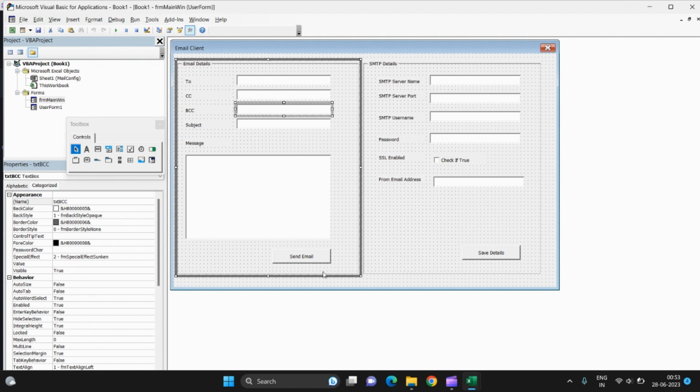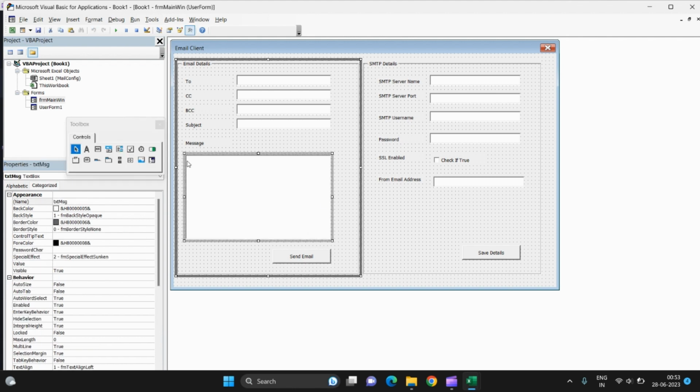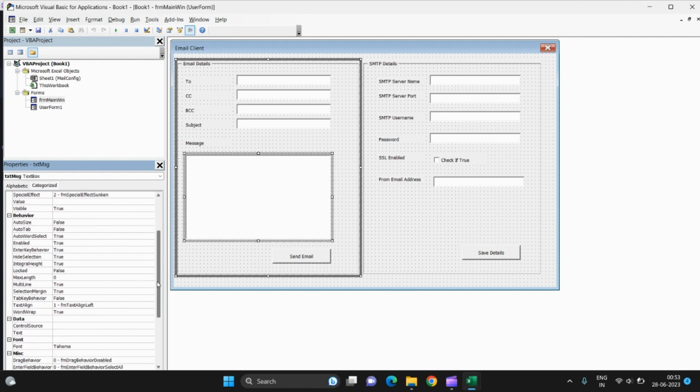What I've also done is I've created some command buttons. The command buttons can be created using this, and I've changed the name here as well as the caption over here. Now, one thing that I want to explain over here is this message box. This is a normal text box that I have dragged from here. There are a few properties that I have enabled that you must keep in mind.